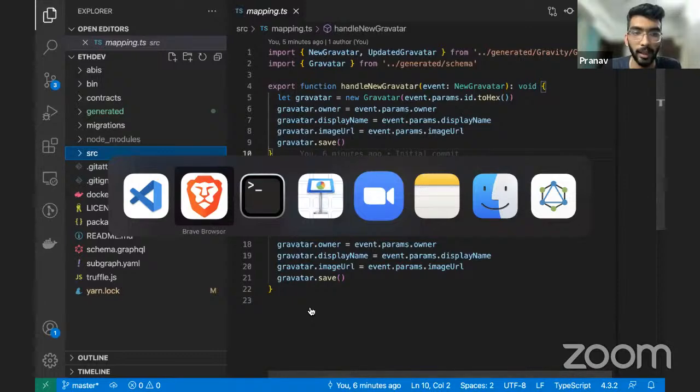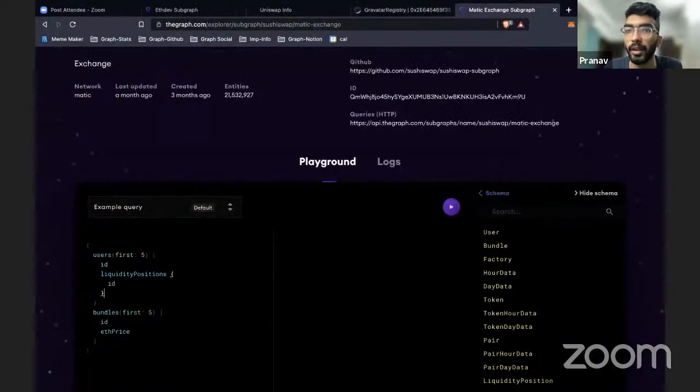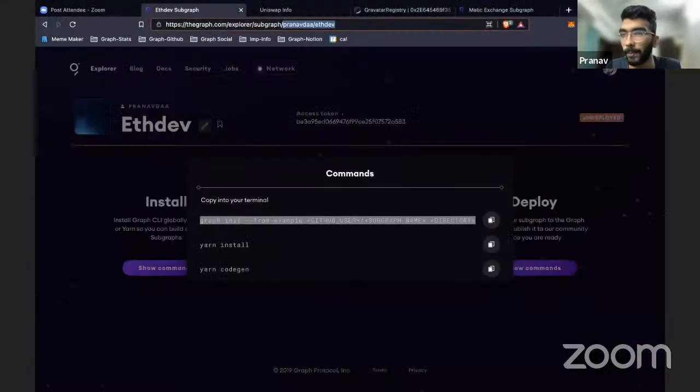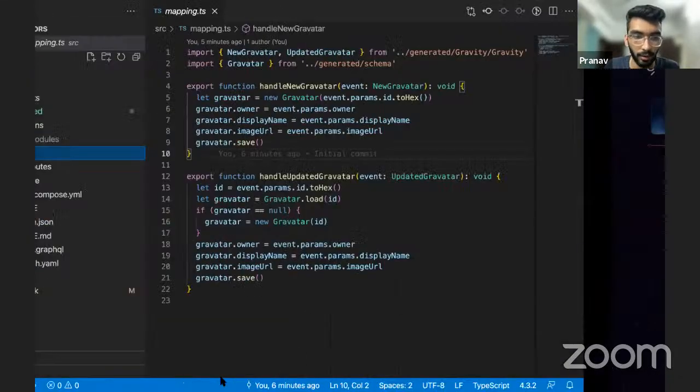Okay, this is the repo. Now we'll just follow the instructions that are given in this particular place, right? The first thing I've done, then I have to do yarn install. I'll do yarn install over here.